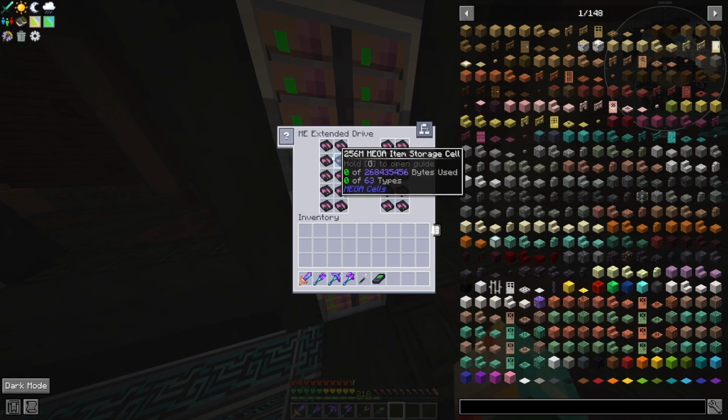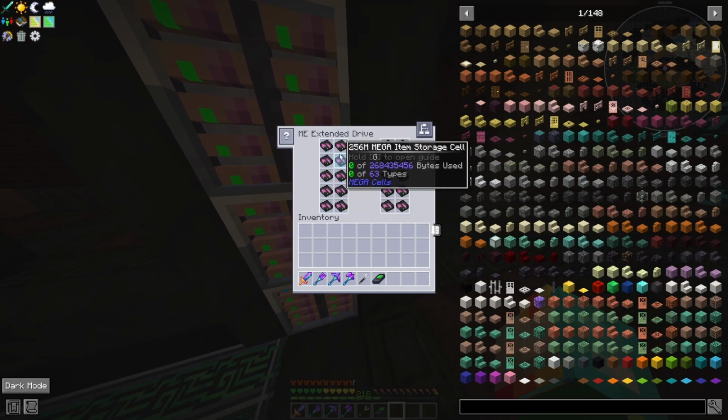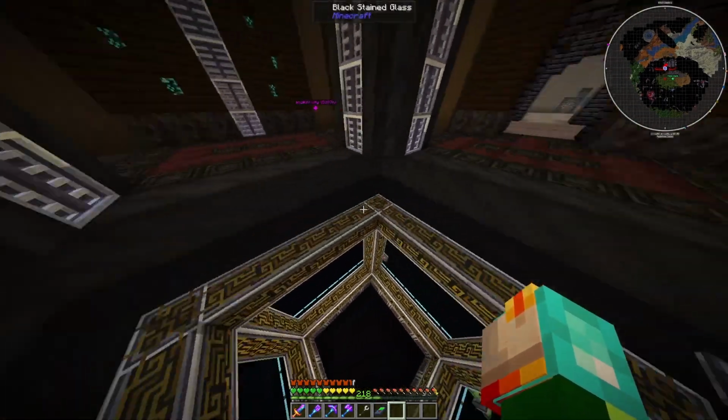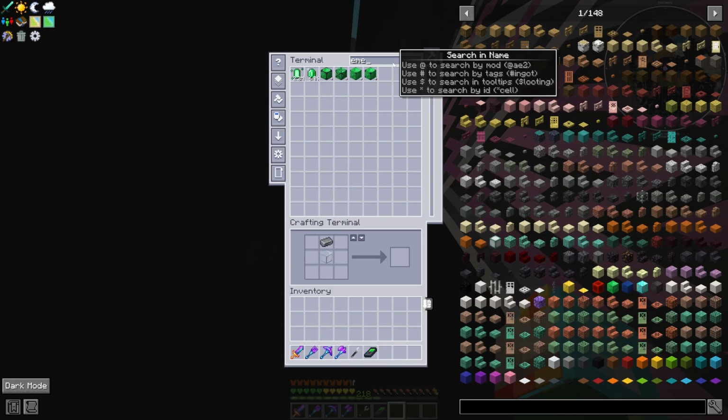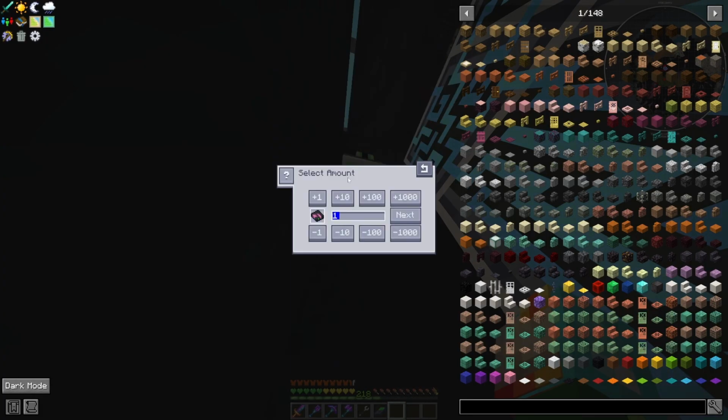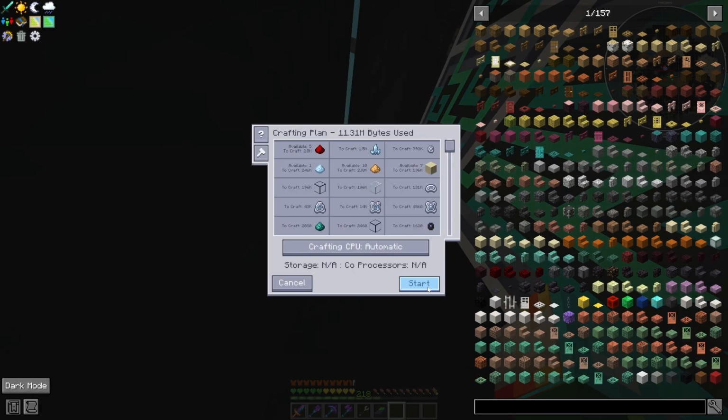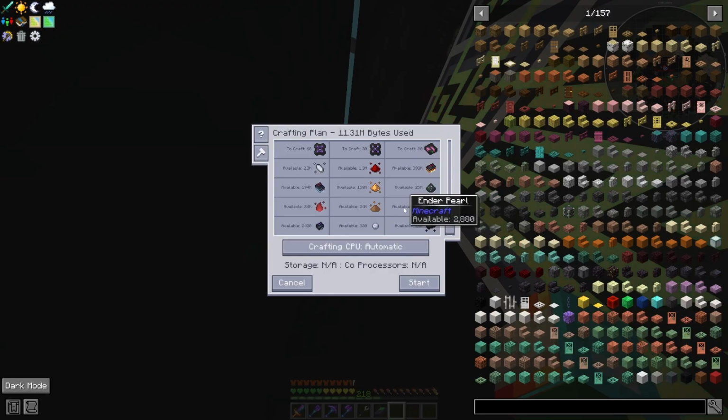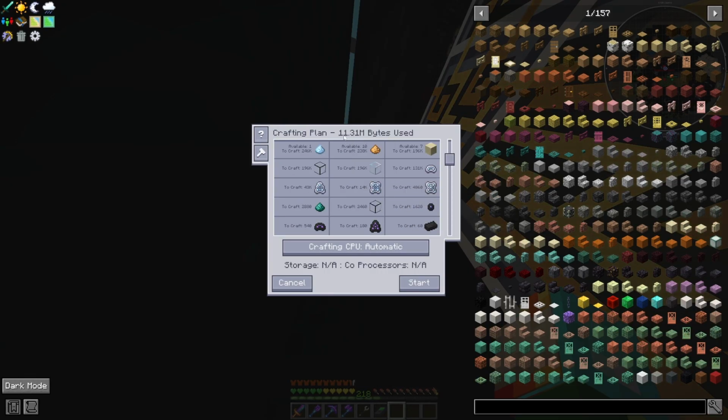I've been making a hell of a lot of these 256 mega item storage cells. Say I want another 20 of them, I can simply just request them like this. Say I want 20. I've got all the items. It's a pretty hefty crafting recipe. As you can see here, it's going to cost 11.31 M bytes of our 256 million quantum computer storage.